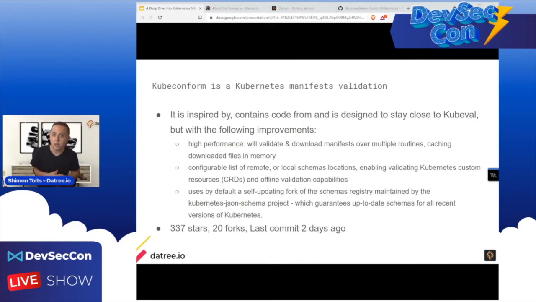So it has high performance in order to validate your manifest. It uses multiple routines to catch and download all of the information, which, if you have a large cluster and a lot of workloads and so on, can take a lot of time relatively if you're doing it with just Cubeeval.